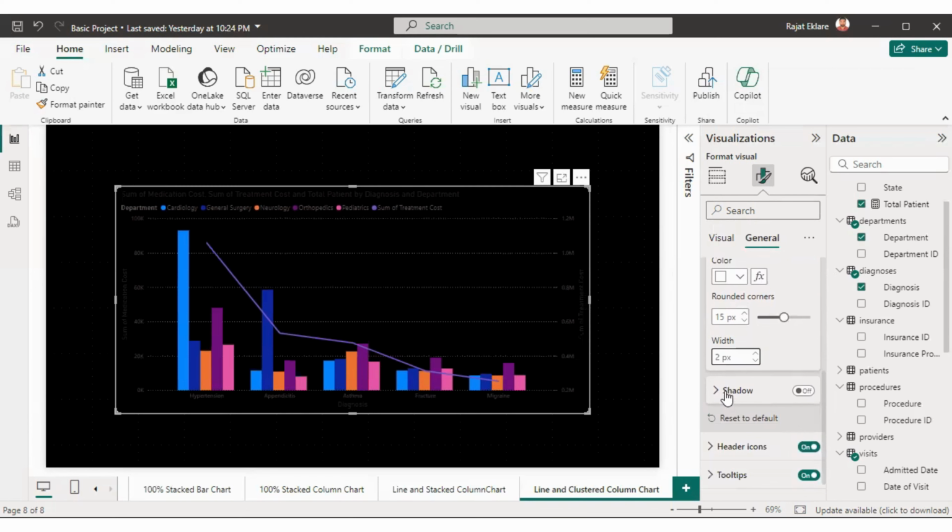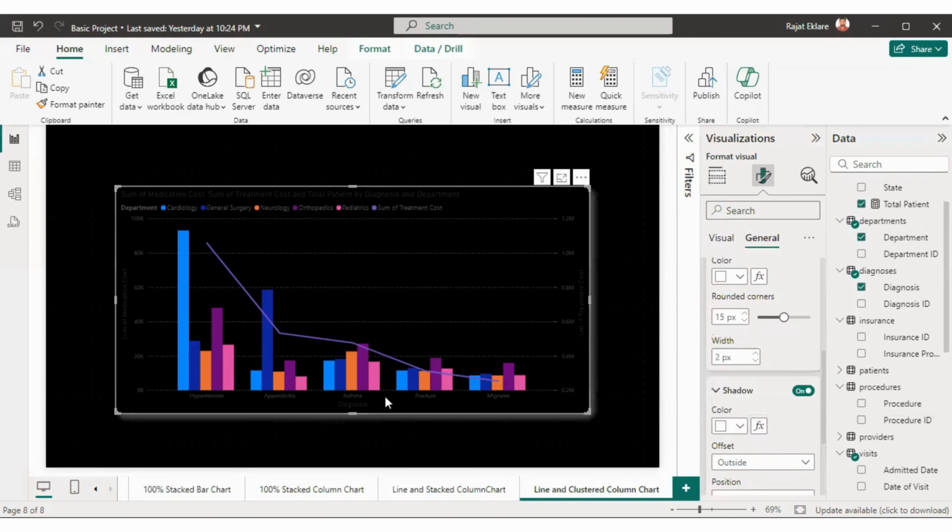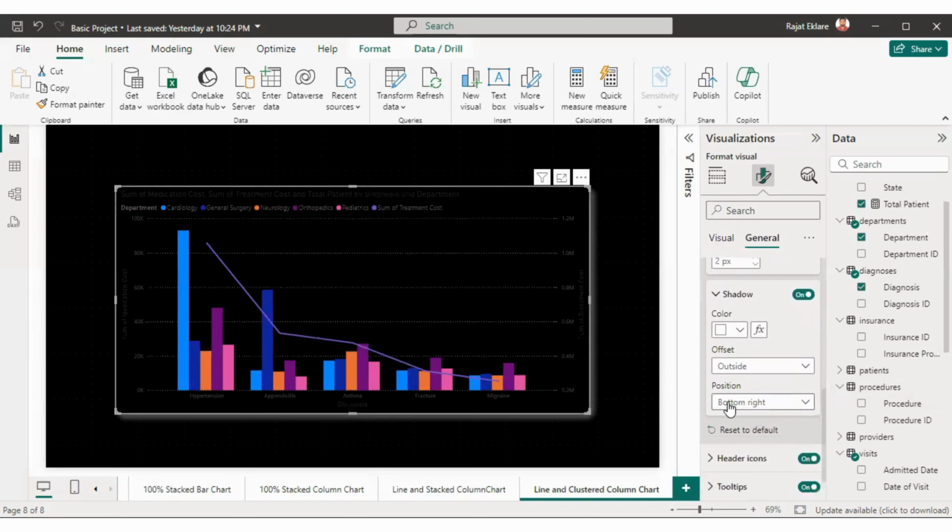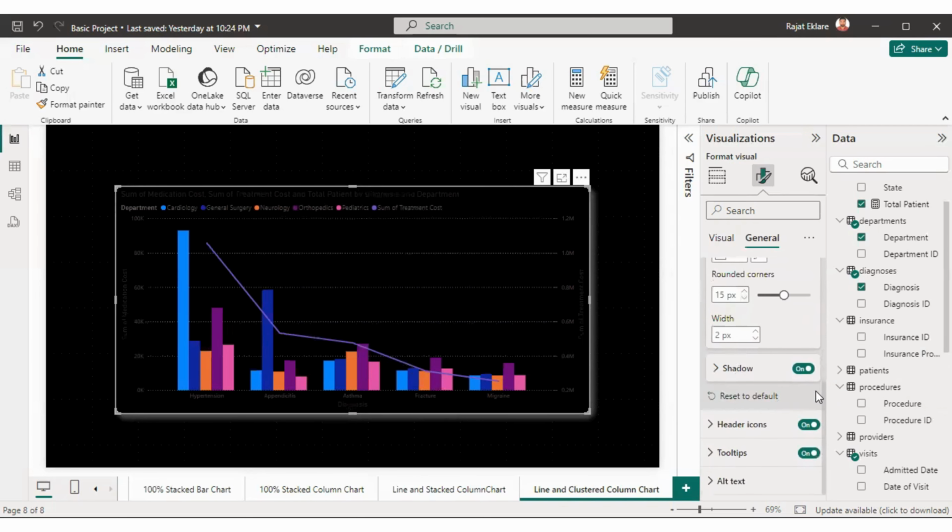Now if you want shadow for your visual, you can enable this. Right now the shadow color is black, we'll make it white. Once you select the color as white, you can observe that the shadow is present. The shadow is on the bottom and towards the right, because the position selected is bottom right. Yeah, this much is fine.